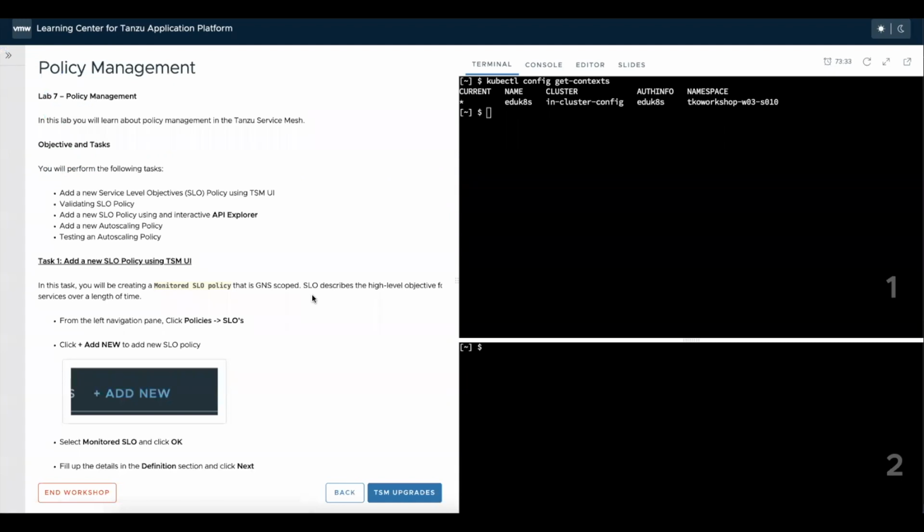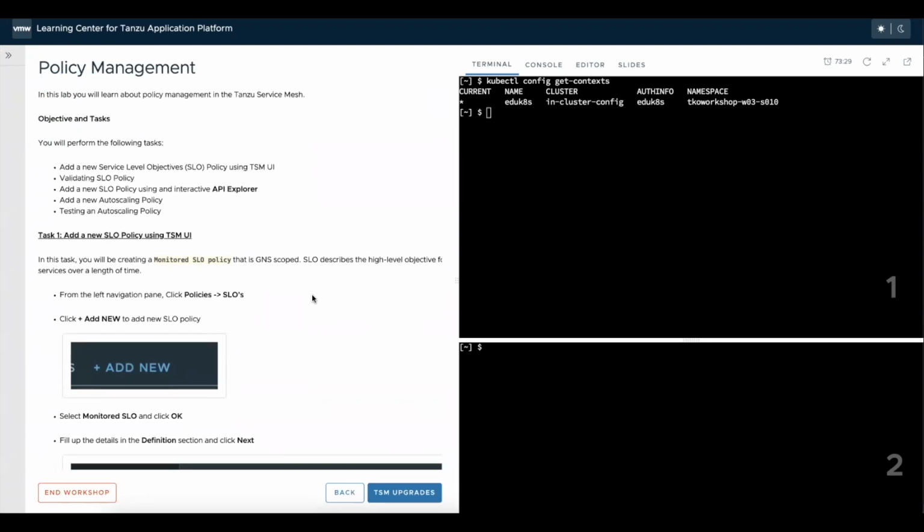Next is policy management. And policy management, as I said, covers service level objective policies and auto scaling policies. So again, this lab talks about different ways of creating SLO policies. You can certainly go ahead and create an SLO by using all the different options, or you can just go ahead, create it using the UI, and certainly explore the instructions on how you can create an SLO by using different methods.